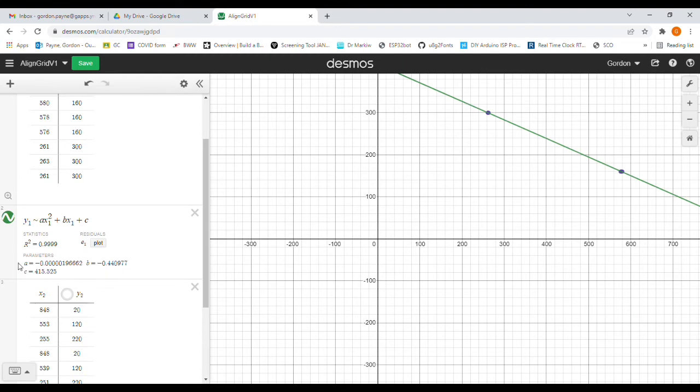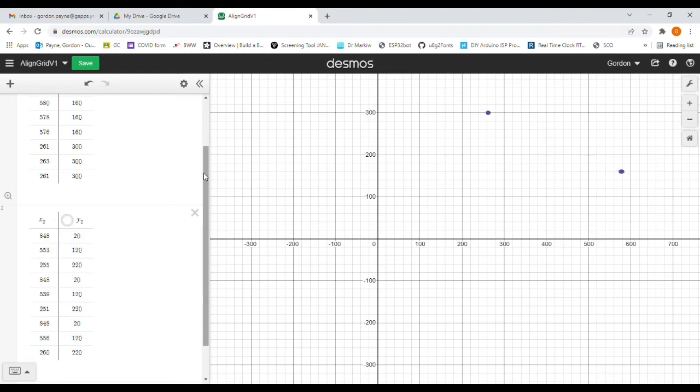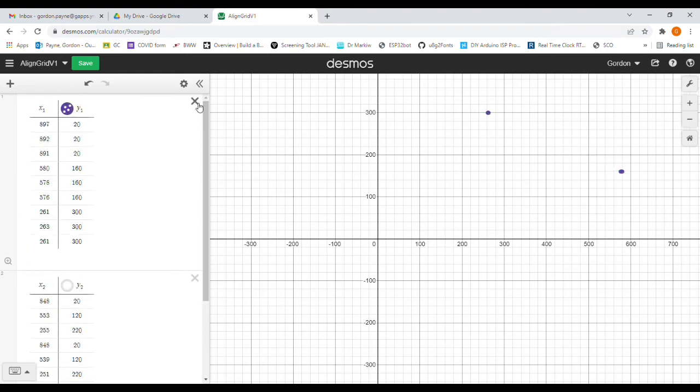They are the coefficients of a quadratic model that will give me an X value based on a touch value. So a display value based on a touch value. Let me just hide these for a second. Now we'll talk about the Y coordinates.